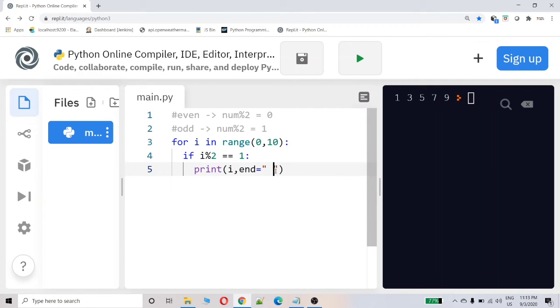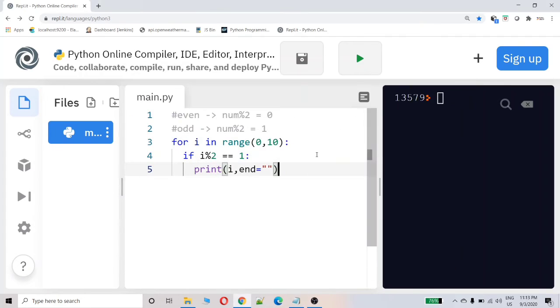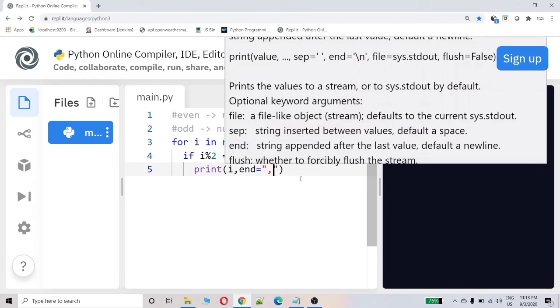Now he may ask you to print the numbers separated by asterisk. You can simply replace the space, you can simply give the asterisk here. Or if you don't want any space also, you can just give the double quotes, that is enough. This is how you can solve the condition with comma separating the values. Simple, you can just put comma there.